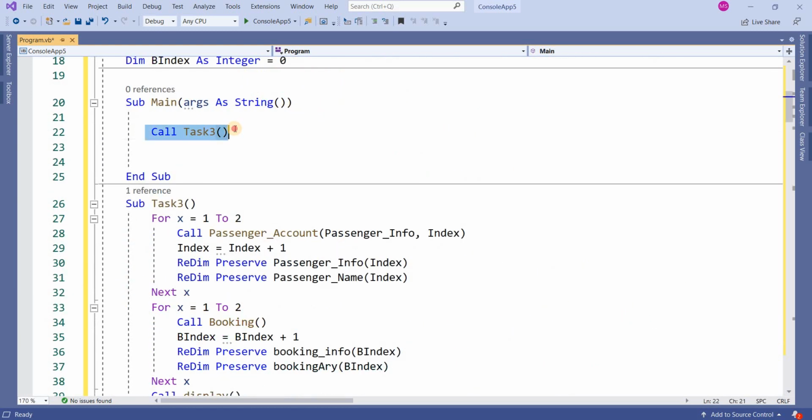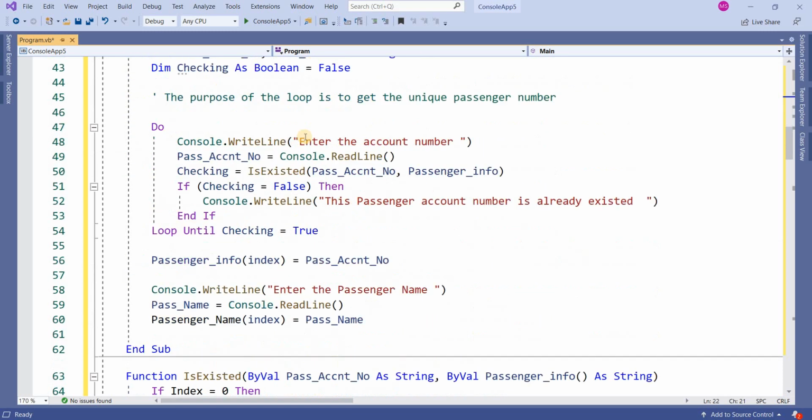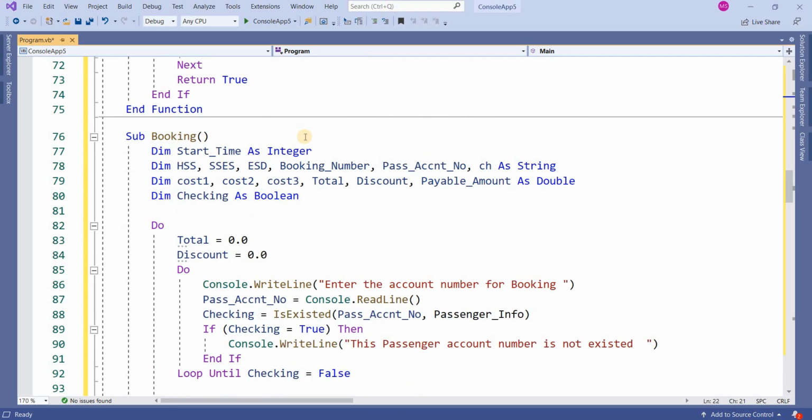This is called task 3, and what is going on? Time and entry confirmation. Okay, only two things. Where is the time?